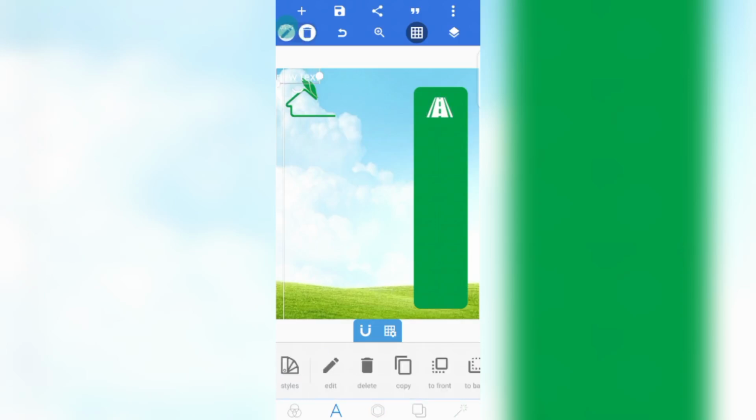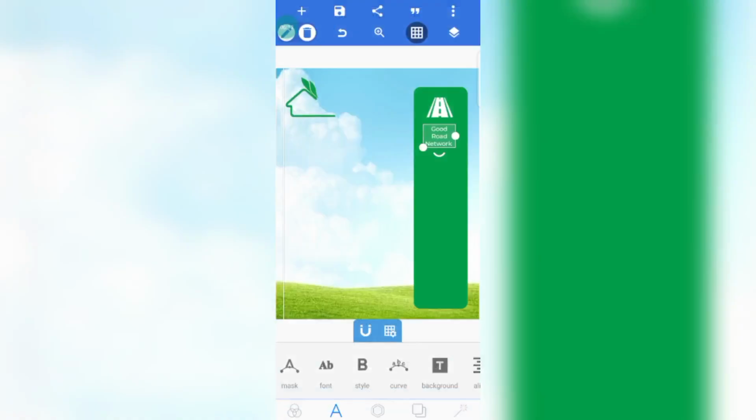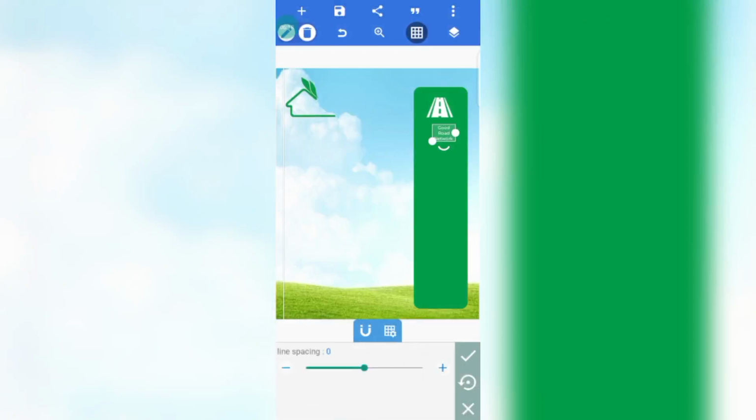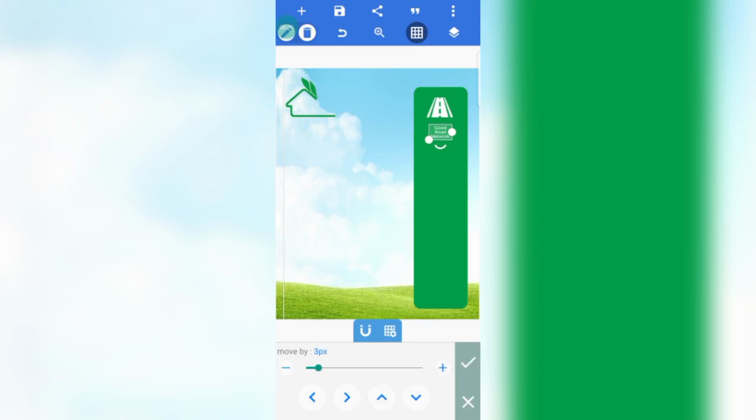So click on your A icon, edit. So bring this down, reduce it, place it here, and drag it this way. Then go to alignment, centralize it, place it here. Go to font. We'll be using Montserrat Medium, exactly, and reduce it. Go to line spacing. Okay, now go to position. Let's move it.